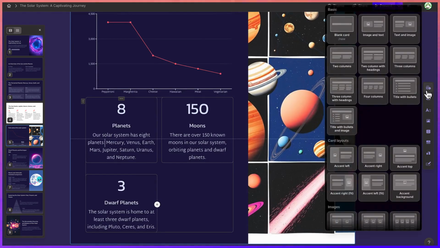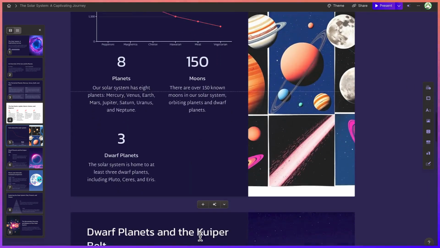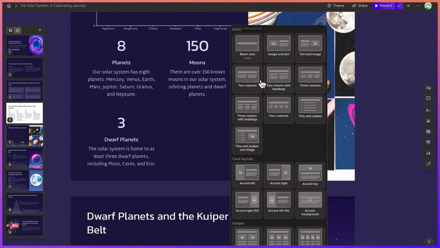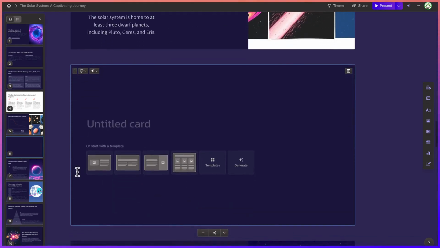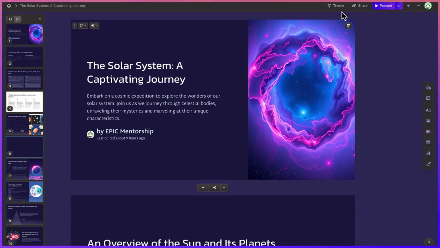If you want to change the layout, or if you are not comfortable with this theme, we can change the theme as well. You can come down here, and you have different options to change, and you can add different kinds of slides. You can add an empty slide, and you can select from a template, or generate the content on your own. Once you're done, if you don't want something like this, you can change your theme.